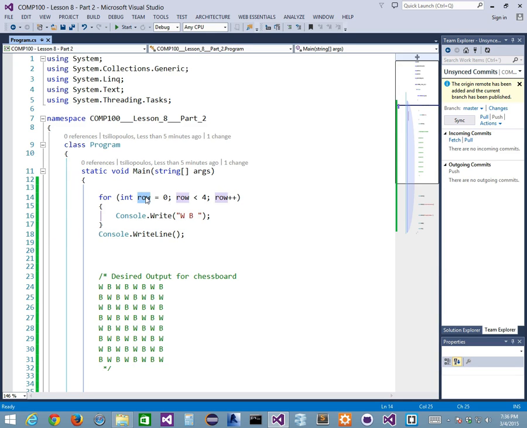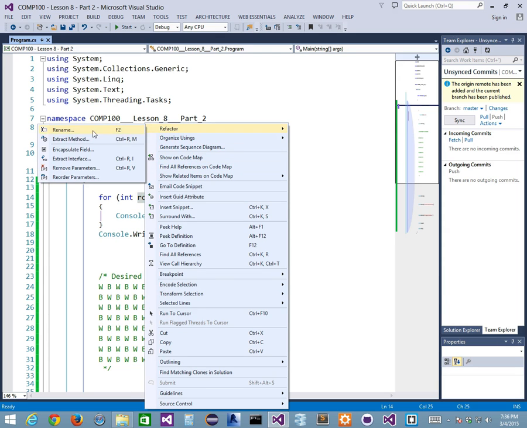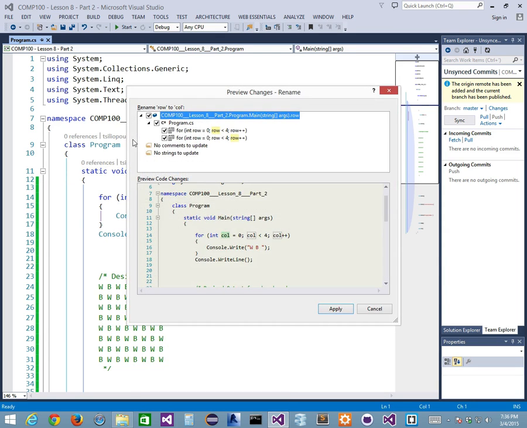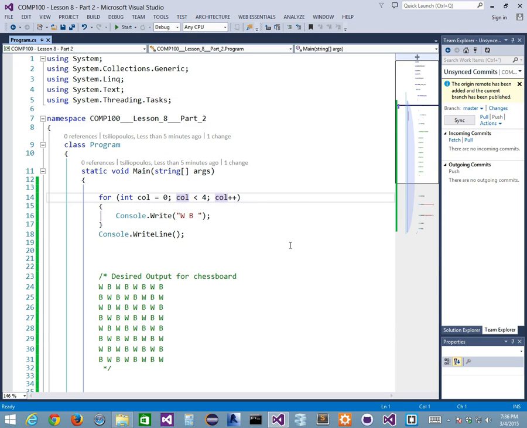I'm going across, so this is incorrect. Instead of writing row again, we have to picture in our mind how we're doing this, right? I'm going to refactor, rename. Instead of row, I'll go column, and apply. There's our column. So white, black, white, black. And then every other row, this is our first row. I want to check to see if it's row 0, we'll do white, black, white, black. But if it's row 1, we'll do black, white, black, white. Okay? So every even row.